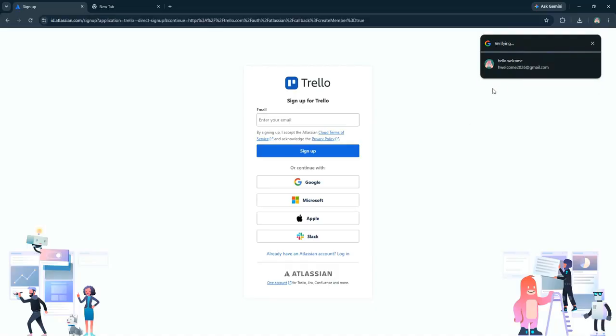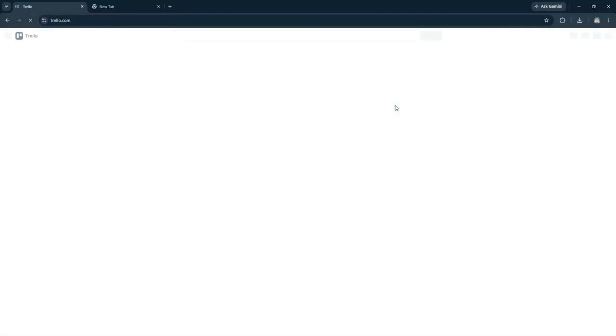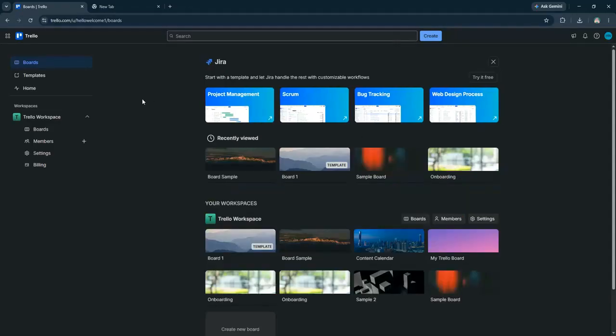Once your account is verified, you can start setting up your Trello profile by adding a username and any other details you'd like to include. Trello might also guide you through a brief tutorial to help you get started with creating boards and organizing your tasks. And that's it, you're all set up.